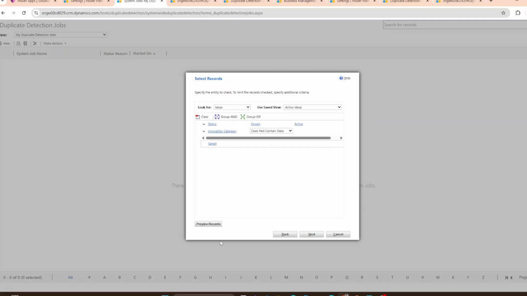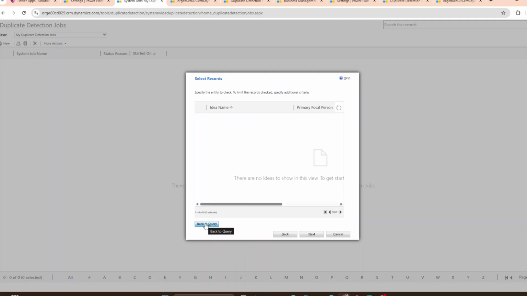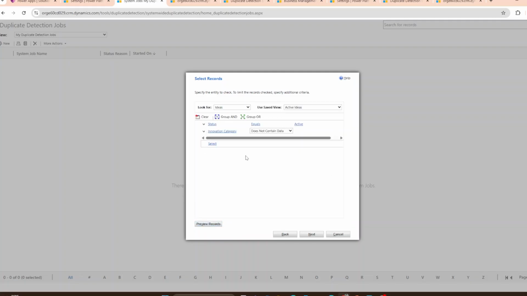So there is a functionality of previewing the records as per this condition. You can just click over here and find the records. There are no records for now, but whenever this condition matches, the job will find the records and do its job of sending email or doing other functions. So let's click on next.